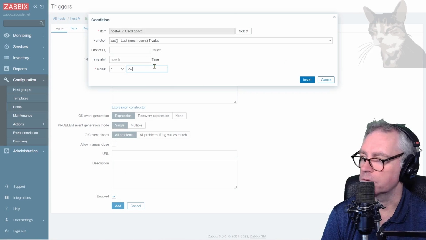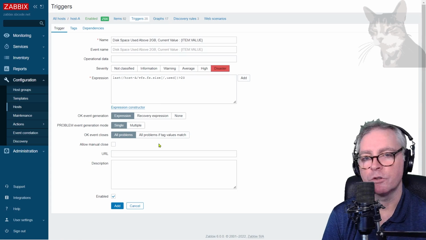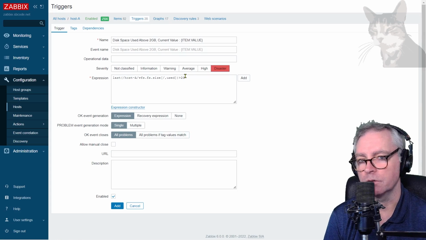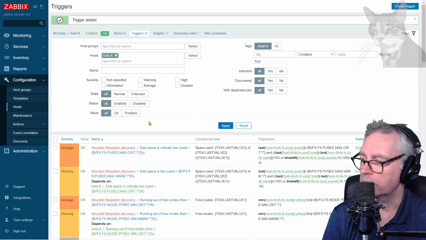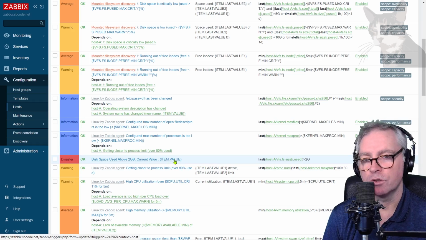So anyway, I've written greater than 2 gigs. So host A, used space, the last value is greater than 2 gigabytes. So insert that, and that's all good. It's very likely to trigger straight away, because last time I checked this host, it was using more than 2 gigabytes, but this is just an example. So add. Let's find that down here. There it is. Disaster. Disk space used above 2 gigs, current value, macro item value. So this should trigger straight away.